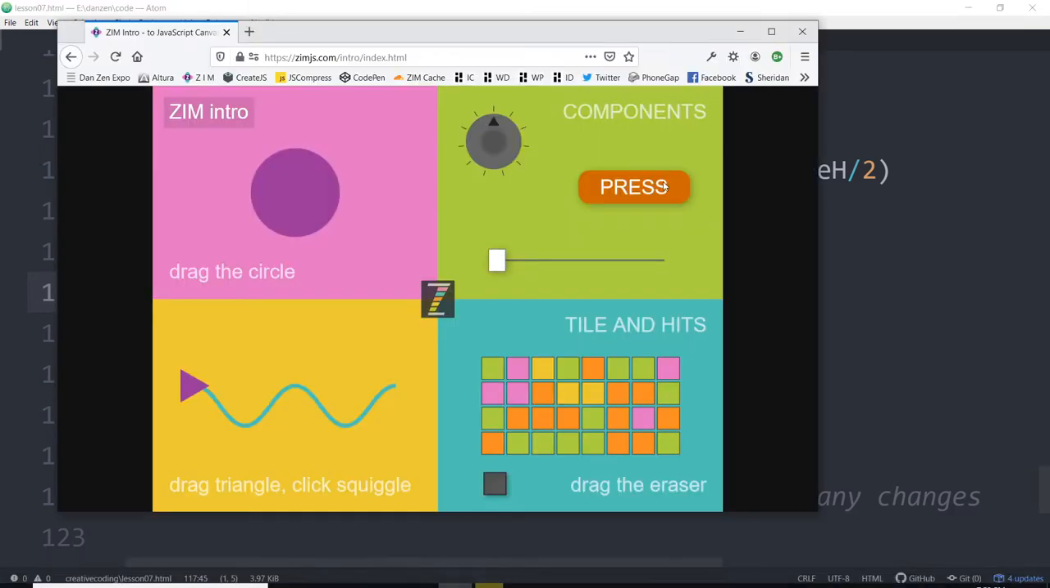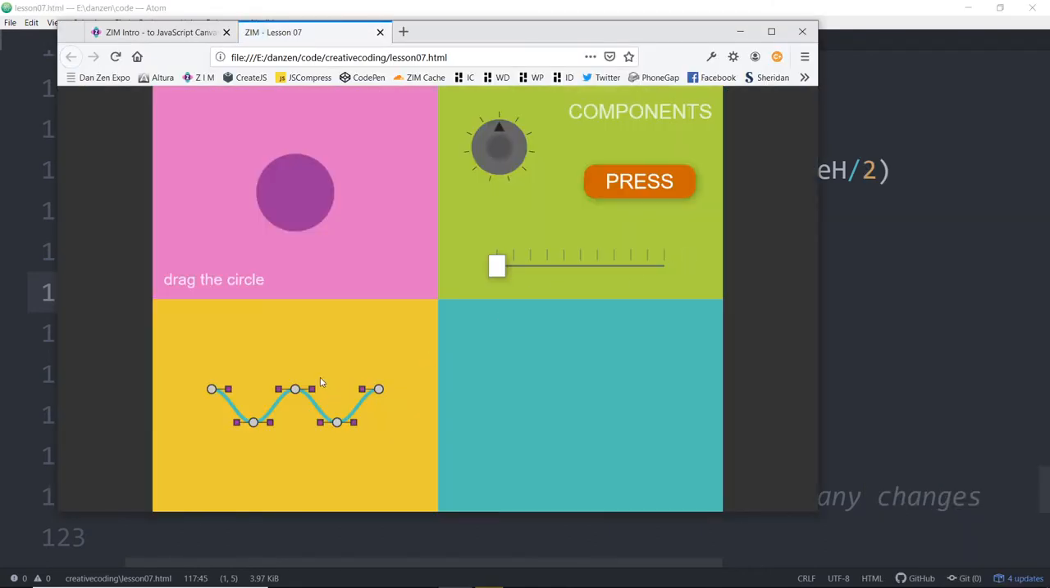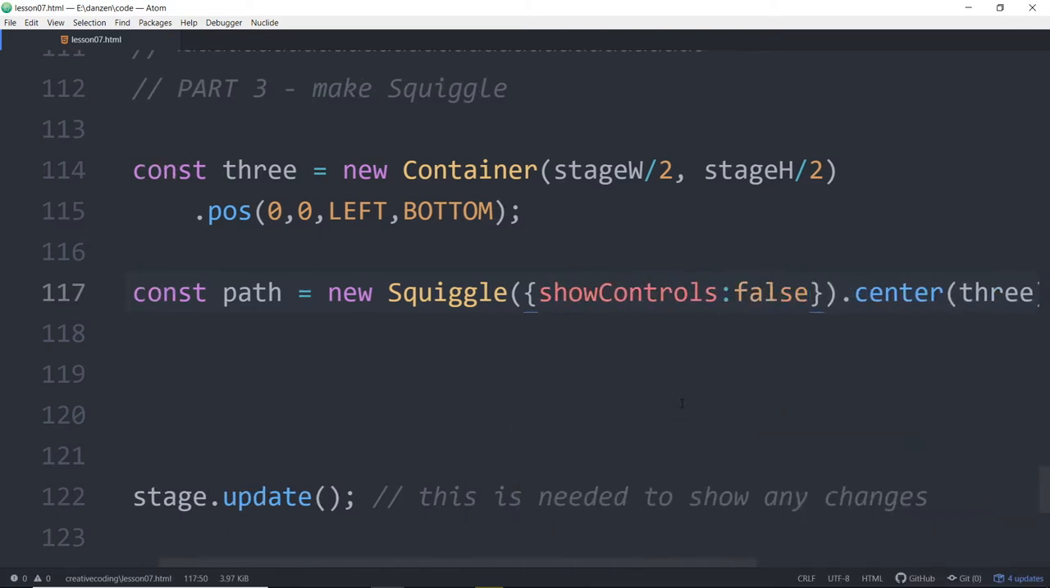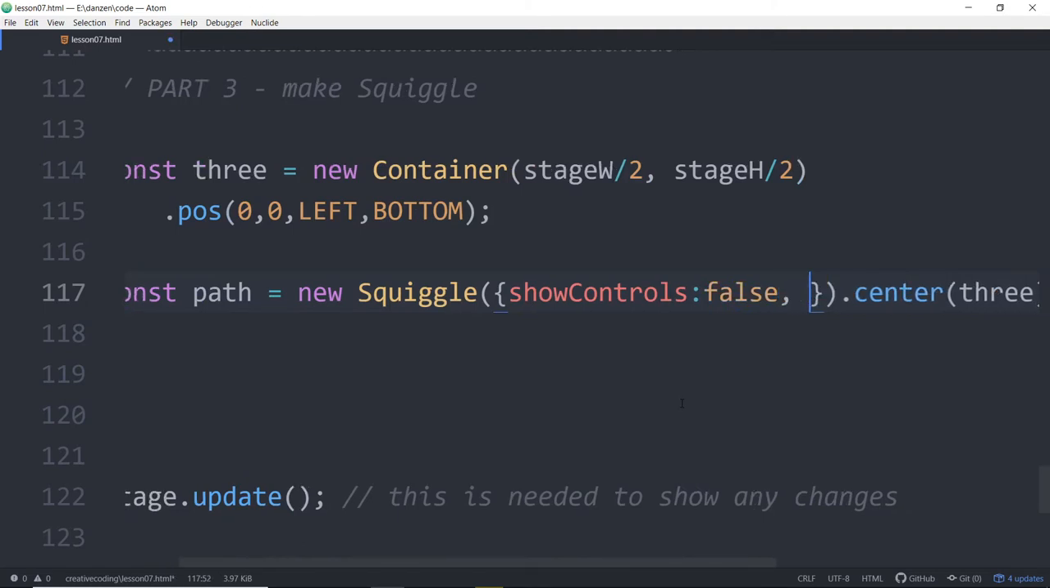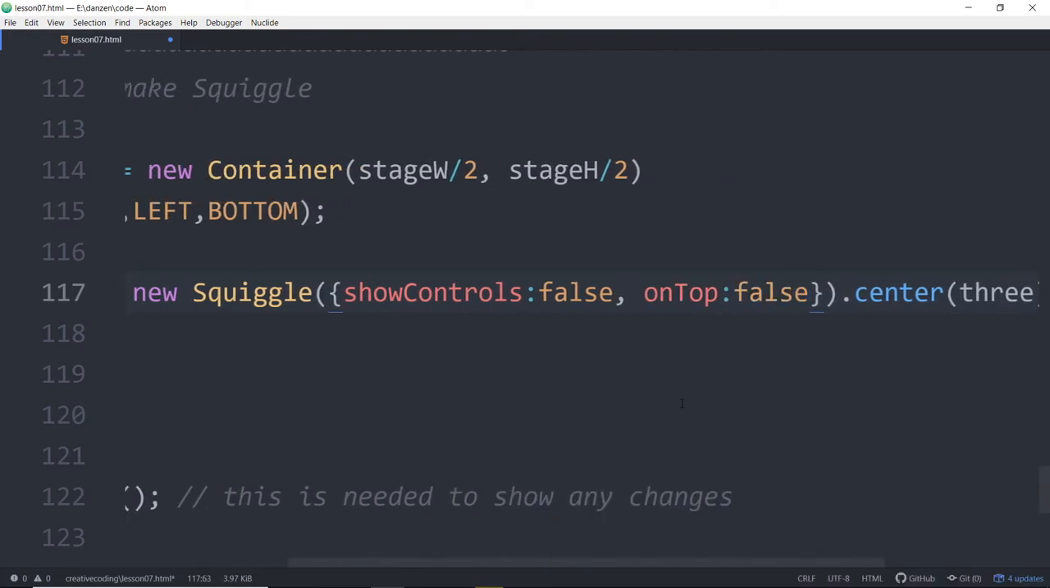And let's have a look. So we open in browser. Wow, it's starting to look just like the original, isn't it? I almost couldn't tell. So there's the squiggle centered on the yellow, but its controls are showing. So we can start those with show controls colon false, like that. We also don't want it to come to the top. When we pick it up, by default, the squiggle will come up to the top so that you can edit it. Well, if we've got the triangle on the squiggle, then we want on top colon false, like that.